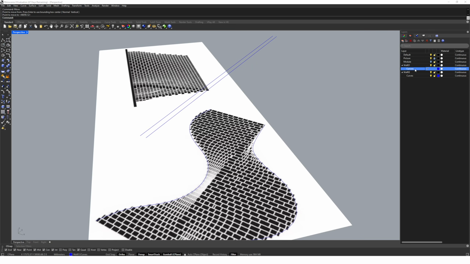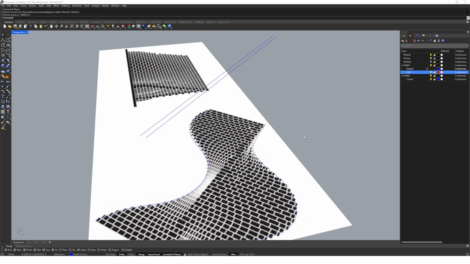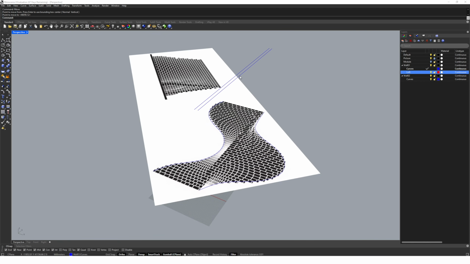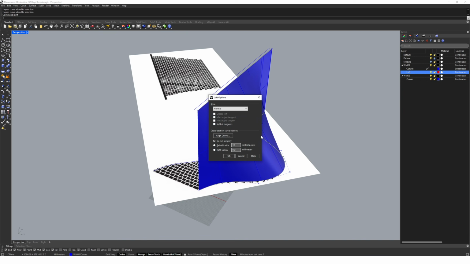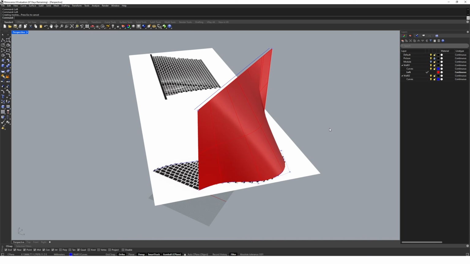Now I'm going to create a new layer under wall 01, and I'm going to call it loft. And loft is the name of the command we're going to use. Let's make it red. A loft essentially creates an approximate form through some 3D curves. So if we select these two curves and type in loft, so I'll just change my layer to loft, sorry, and we type in loft again, we'll get this surface geometry that approximates between these two curves.